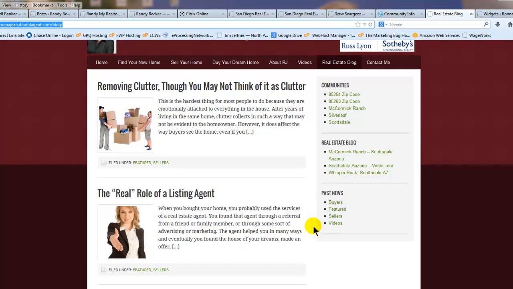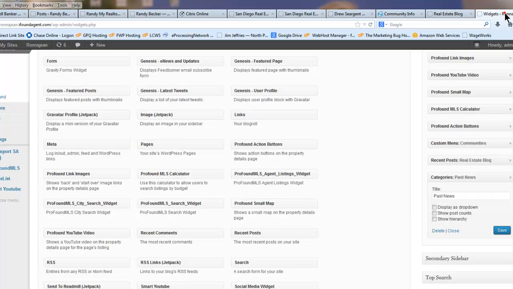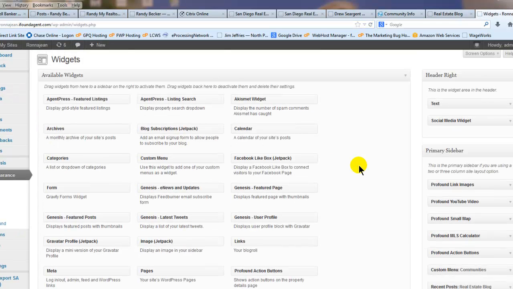And if you don't have a category already set up for the topic of that blog post, you'll want to assign a new category and assign the post to it. So let's jump into adding a new post.